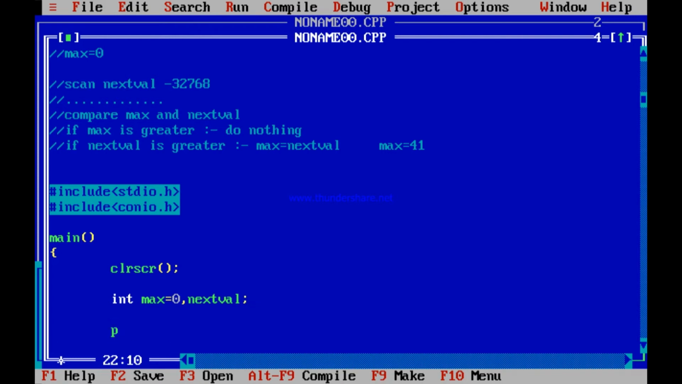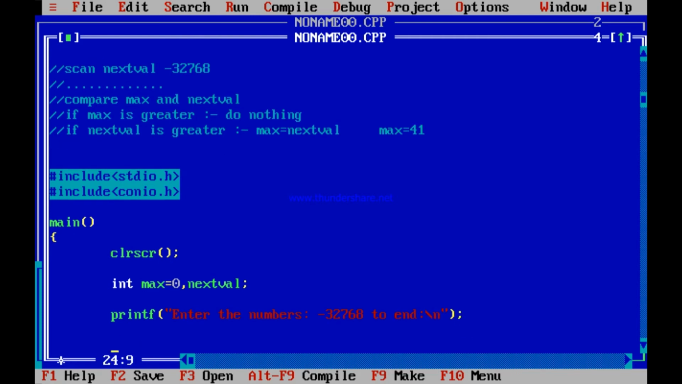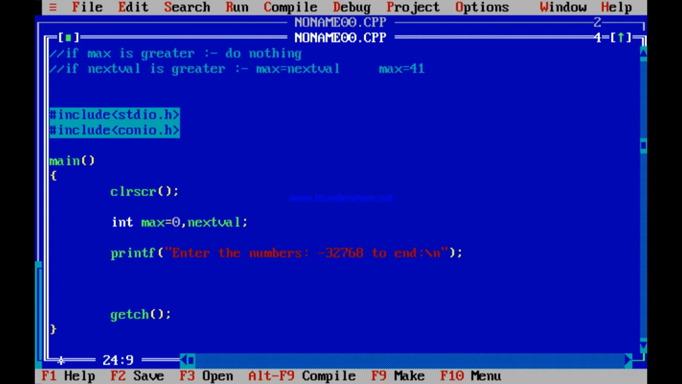So what will I do? I will say printf enter the numbers, but I will have to tell the user enter minus 32768 to end. Is not it so? I will have to tell enter minus 32768 to end \n, and I close this printf thing. Once I have printed, I know now the user will input the numbers one by one, and I will scan them one by one also. So while condition I will decide later. I know I need a while because I will have to scan the numbers one by one. So let me scan the numbers now one by one.